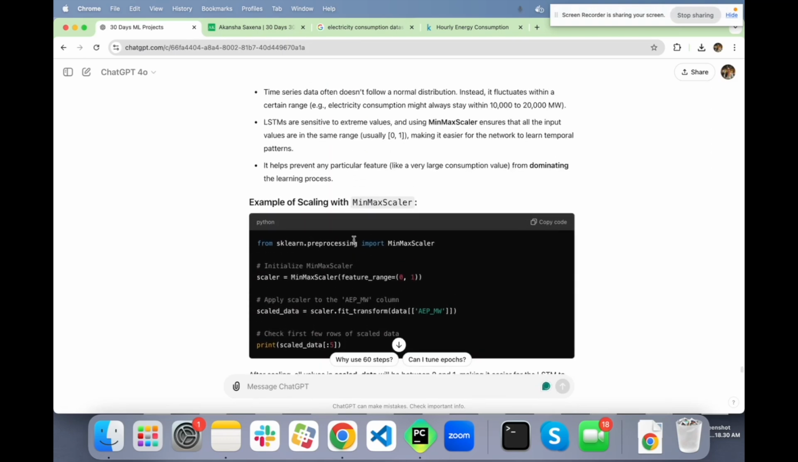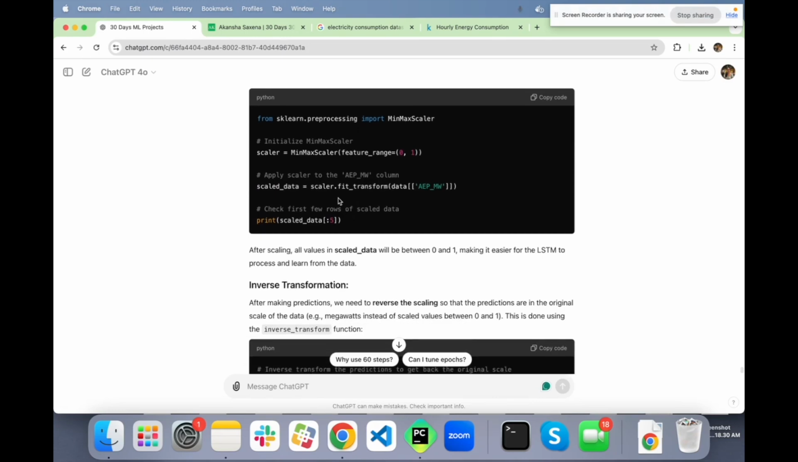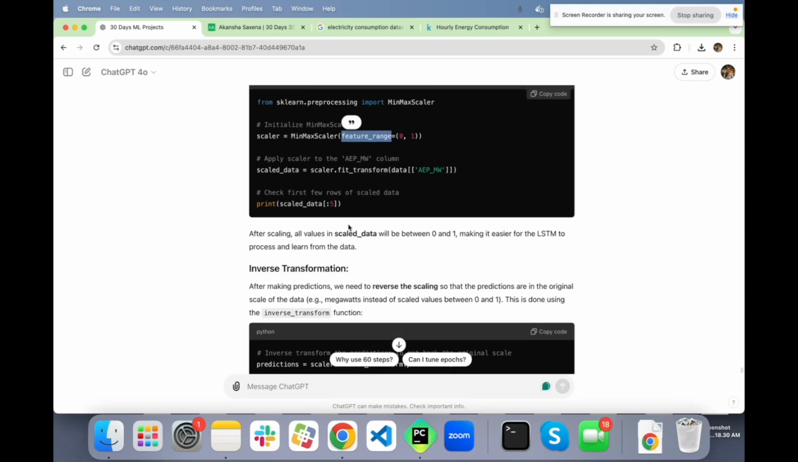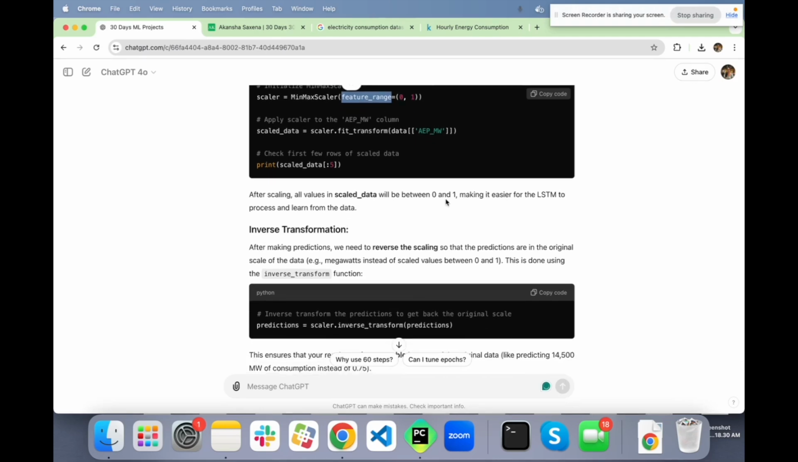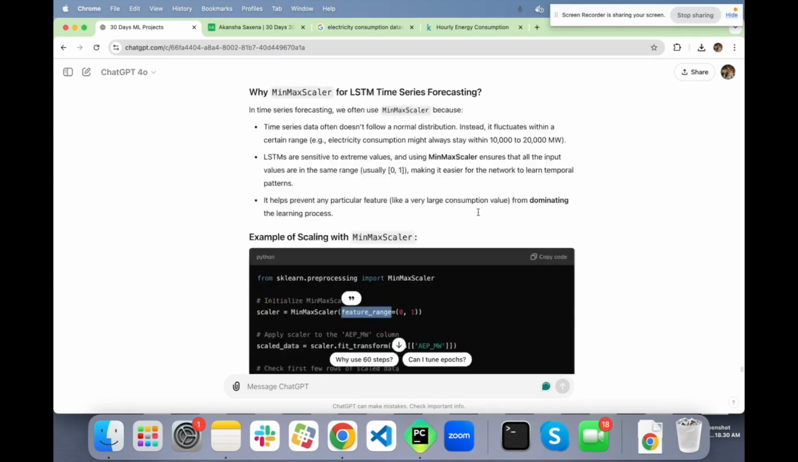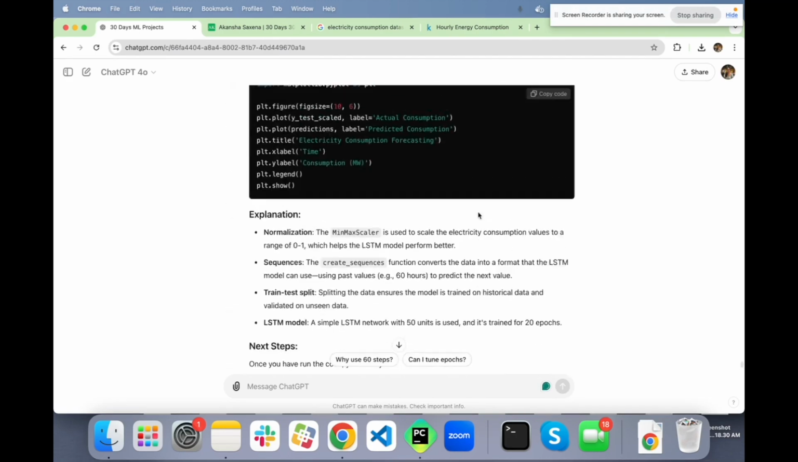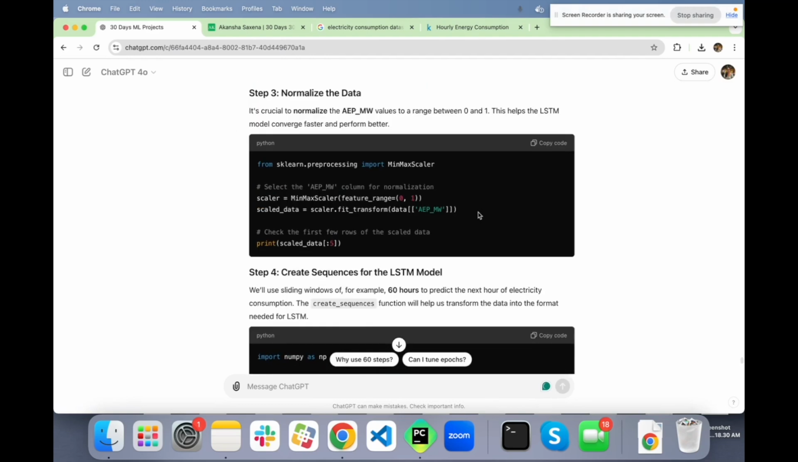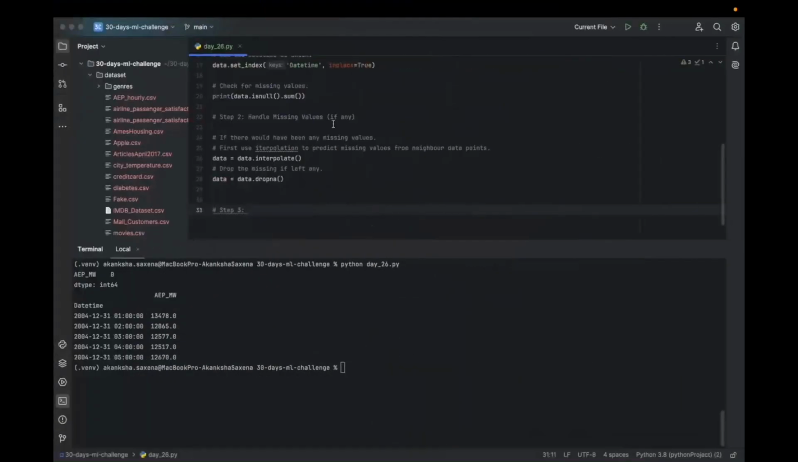So an example of min-max scalar applies this feature scale from 0 to 1. After scaling, all the values will be between 0 and 1, making it easier for the LSTM model to process the information. So we've understood what this is going to do and how it is going to do it. It is going to range all the values from 0 to 1. We saw the formula as well. So let's come back and implement it.